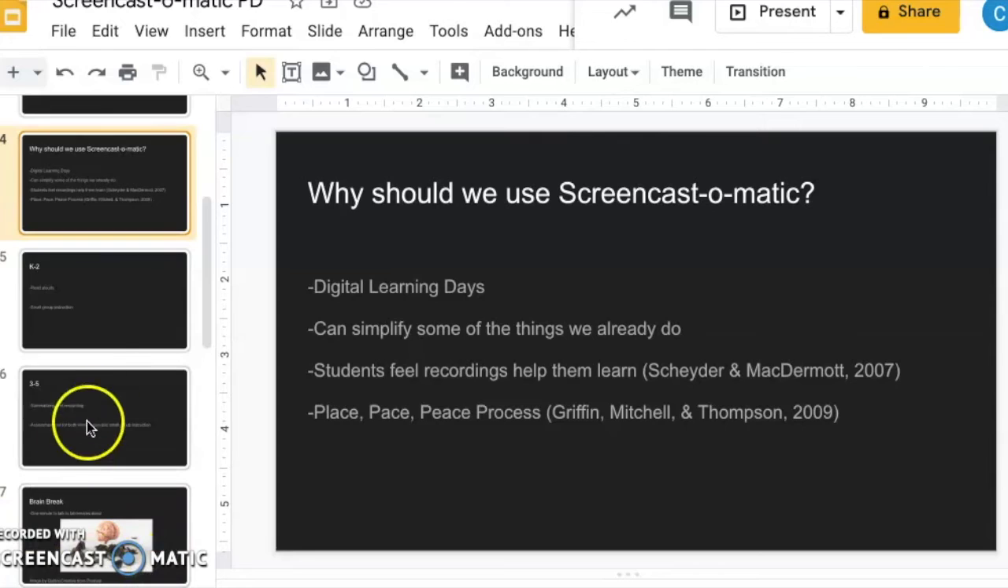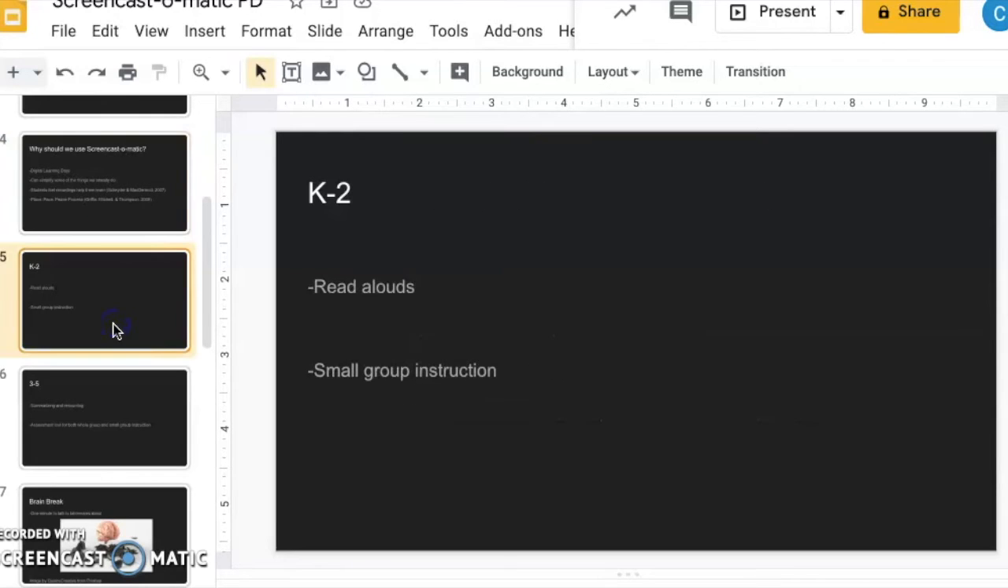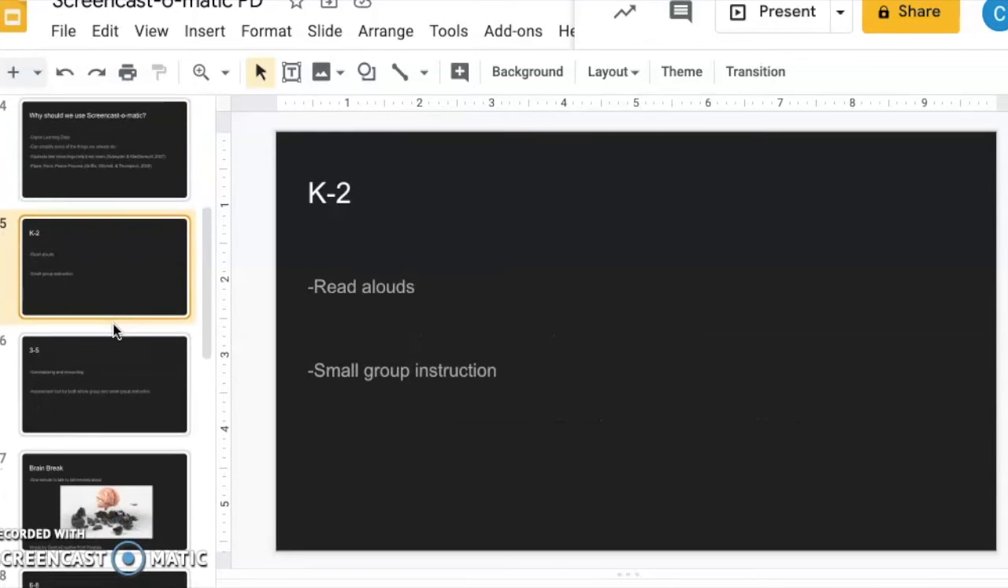So I'm sure you're asking yourself, okay, this is all fine and great, but how am I going to use this in my grade? So I've gotten some curricular examples, and it's just from grade spans. But there are definitely things that each and every grade and subject can use this for. So first, we're going to talk about K2.